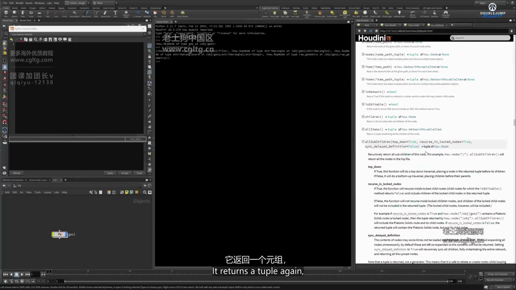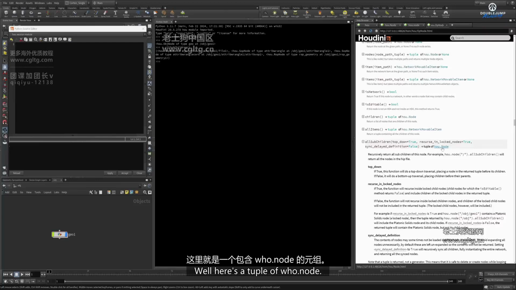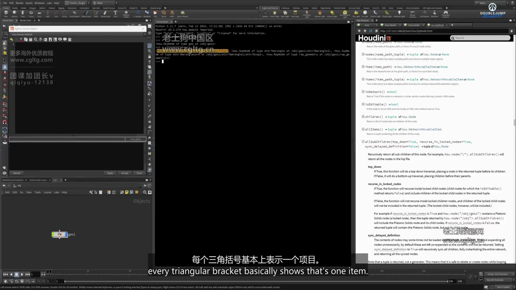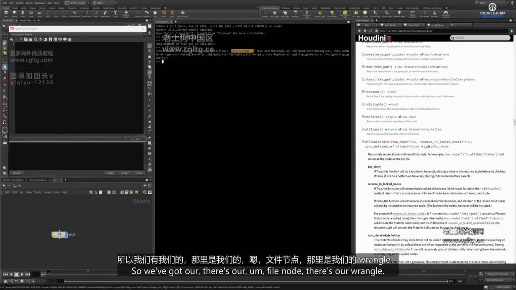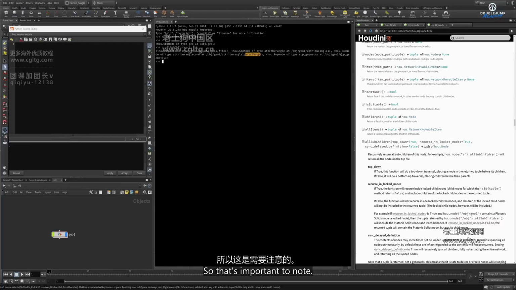What this is doing is returning, so let's see what it says. It returns a tuple. Remember, going back, I said a lot of functions are going to return tuples if they need to give you more information. Here's a tuple of who.node. So these are instances of a who.node type class, all stored inside of a tuple. Every triangular bracket shows that's one item. So we've got our file node, there's our wrangle. Inside of the wrangle is also that attrib vop, even though the wrangle is locked, so that's important to note. And then there is also our rop geometry node. So it's returned 4 items.